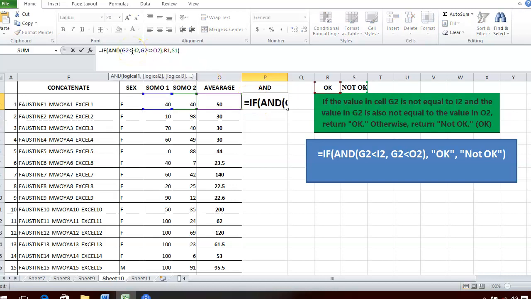Also, I can change this formula. Let's say G2 is equal to I2. Also, G2 is equal to O2. So this is simple. You can find out if G2 is equal to I2 and if G2 is equal to O2. This one, G2 is equal to I2, is okay. It is true.